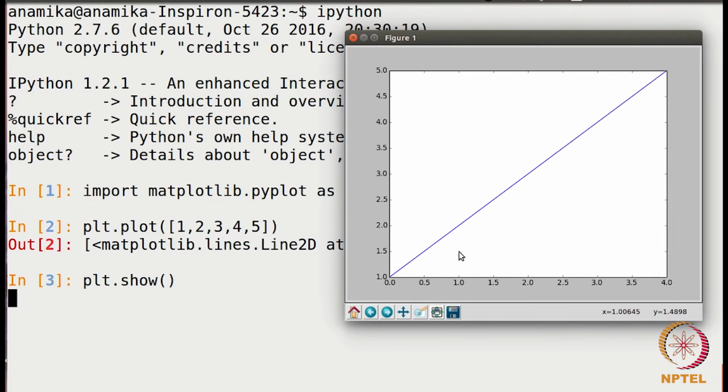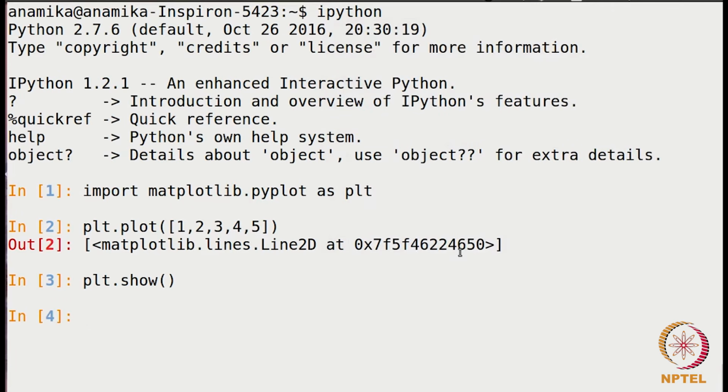Now I'm going to close this window and I'm back on the command window. Let us look at some more versions of this plot function. Let's use a plot function where we are passing both x and y values. So we will be passing two lists as parameters. The first list will be the values for the x-axis and the second list will be the values for the y-axis. So I'm going to pass, say, 1, 2, 3, 4 and 5 as x values, and for y values let me just pass their squares, for example.